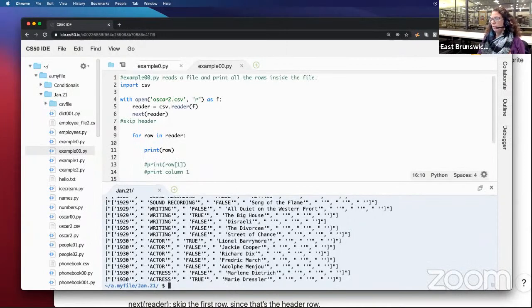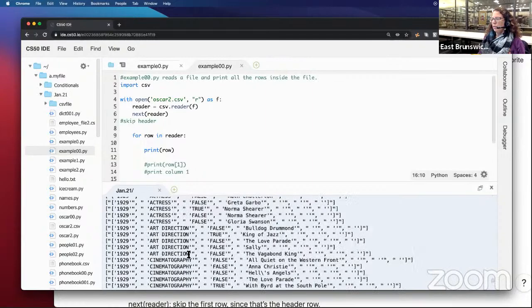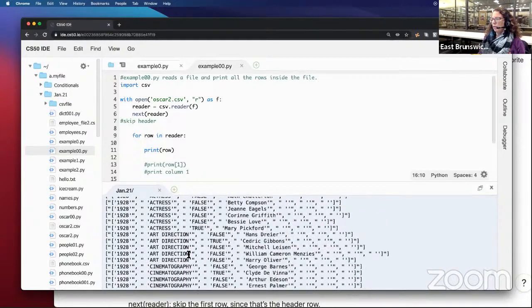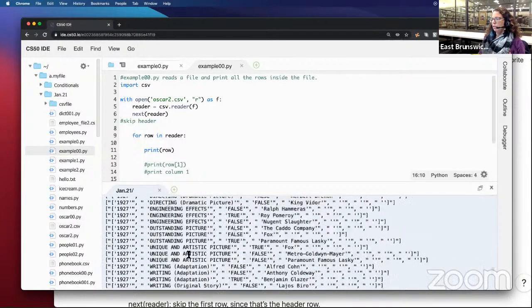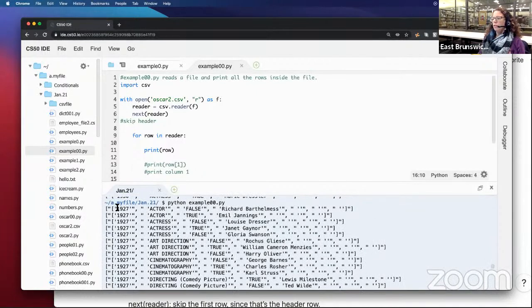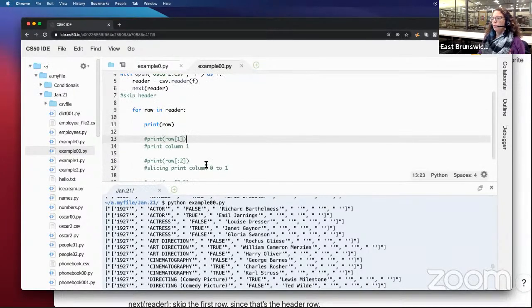So I'm gonna run it, and I'm gonna go up and see if that happens. This is a lot of data. So here it is. It's missing the header. Okay, so it worked.